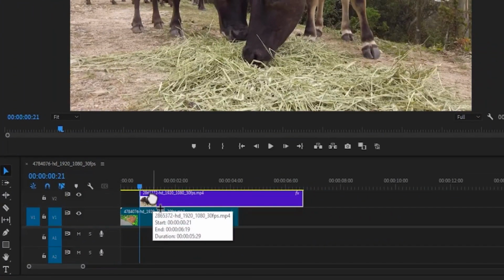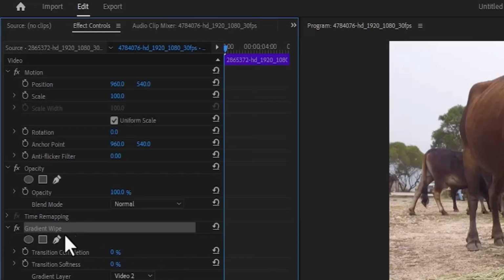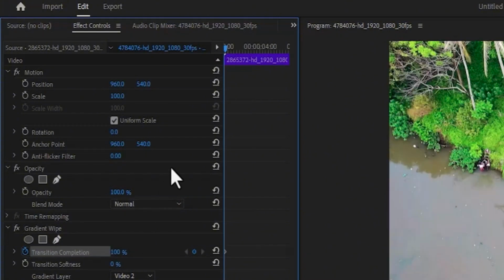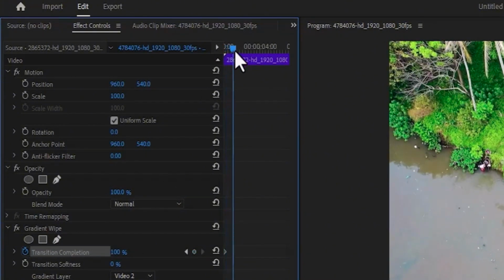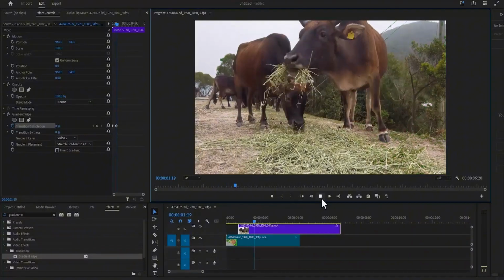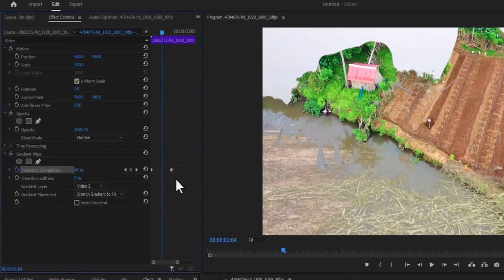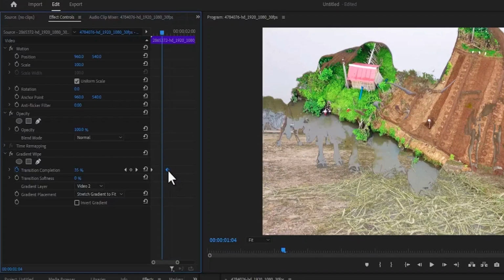The next thing you need to do is to move over to effects control tab under the gradient wipe effect. Toggle on the button next to transition completion and change the value from 0 to 100. The next thing you need to do is to move your time indicator to where you want that effect to end and change the value from 100 to 0. Now if we go back and hit play, you can see what we've created over here. And you can also adjust the speed of that transition by moving these keyframes closer or further apart.